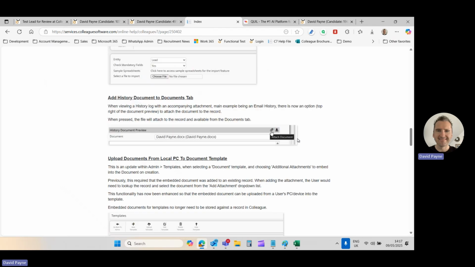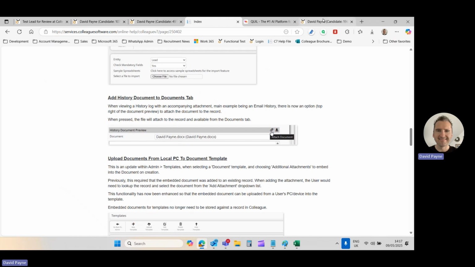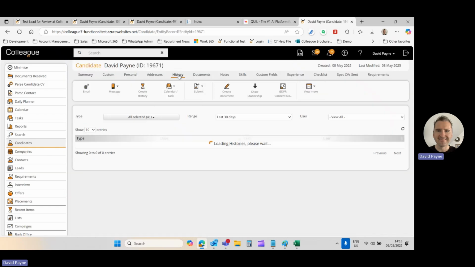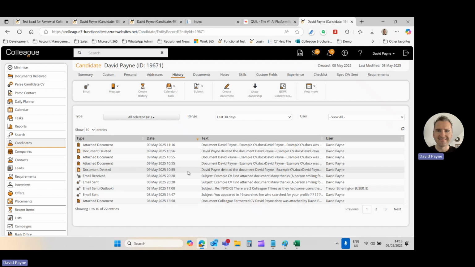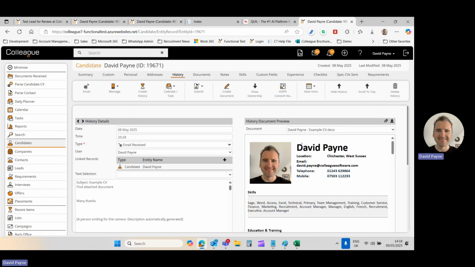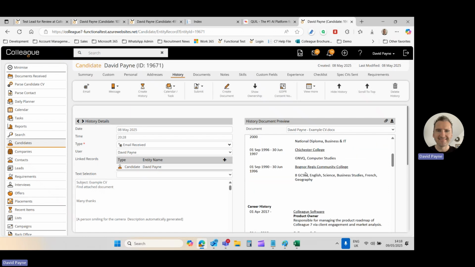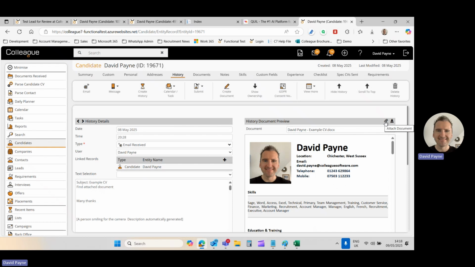Okay. Next one along is the history document option. When you are on a candidate and that candidate has history against an email, you click on that email. It gives you a preview of the attachment that was associated to that email. Previously that's been the limit to what you've been able to do in terms of seeing the attachment, but there is now an option here to attach that document to the record or download the document as well.